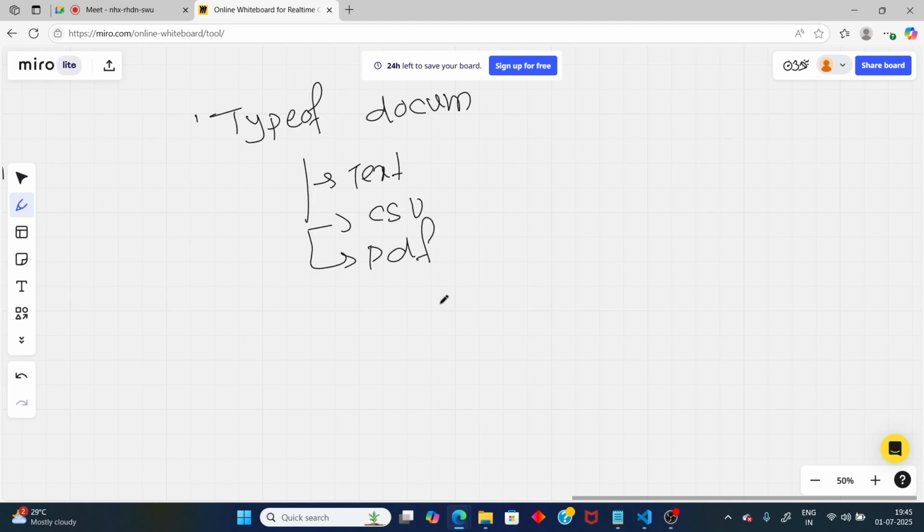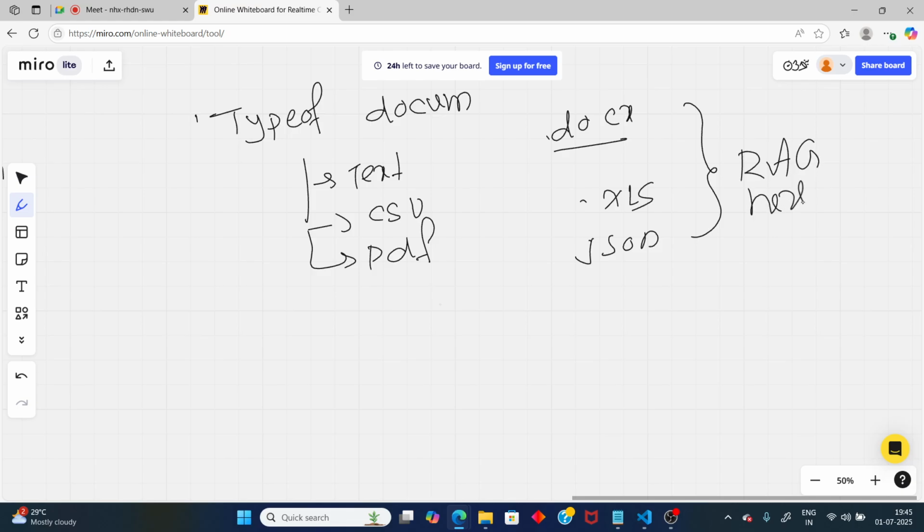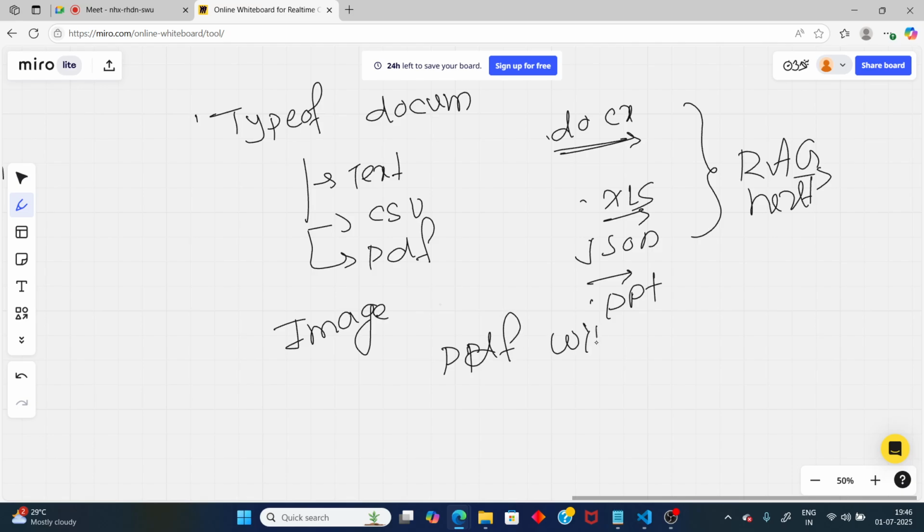And there are some loaders left, like the docs loader for .docs files, Excel file and JSON. Don't worry, I'll teach you that also in RAG or in the next class. In the RAG pipeline, I will teach you how to load docs, Excel, JSON, .ppt, and any other document I have left. Also, I'll check the image one. I'll show how to load the image. And also in RAG, I will teach you PDF with image. It will be the next class.